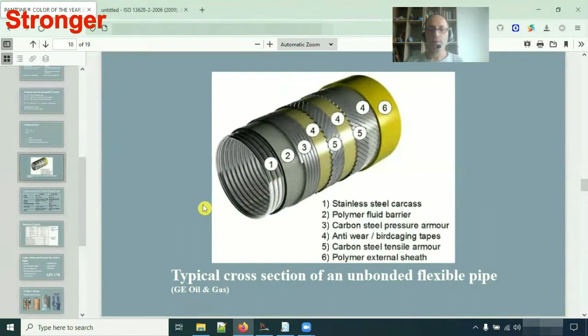Okay, this is a typical cross-section of an unbonded flexible pipe. The layers are shown by some number. As you see, this number 1, 3, 5, and these 5 are from steel. This one is carcass. This one is pressure armor. And these two are the tensile armors. And this one is from polymer, is the fluid barrier. These are tapes, and this one is also from polymer, and we call it outer sheath.